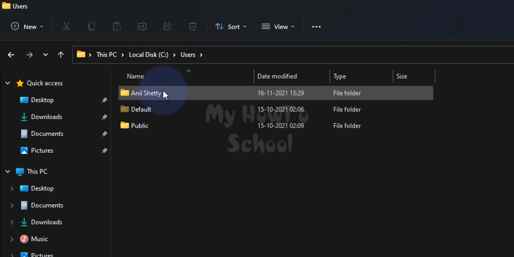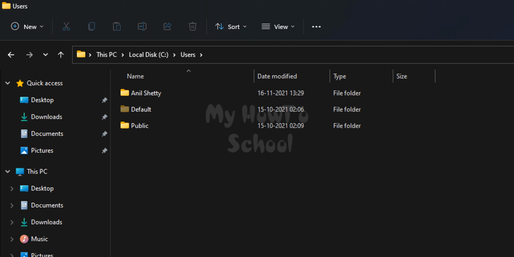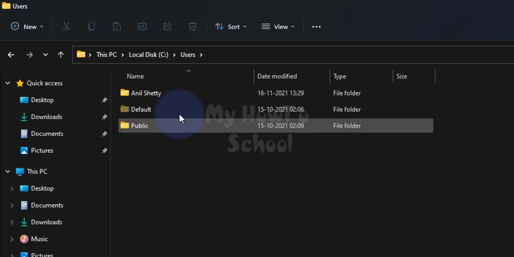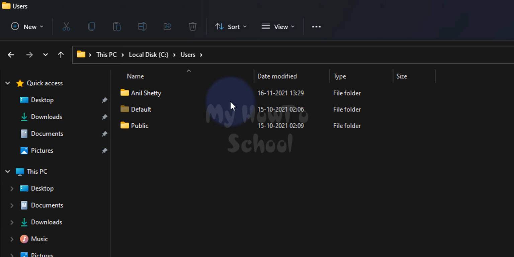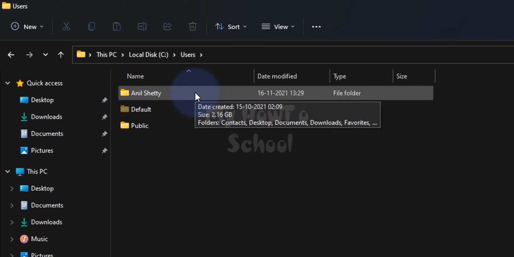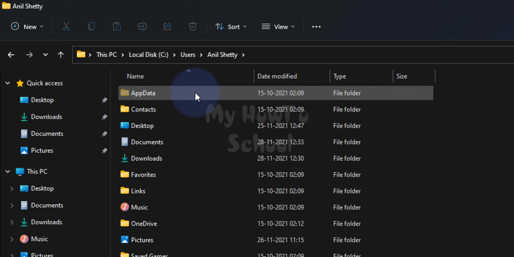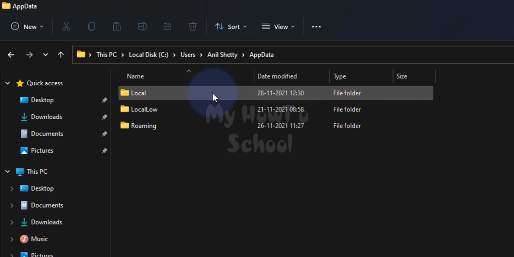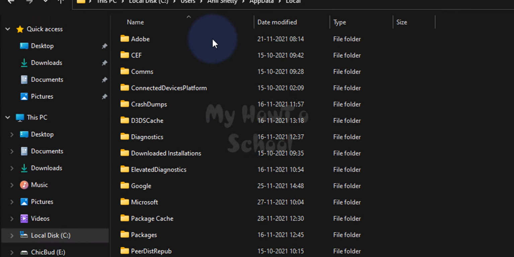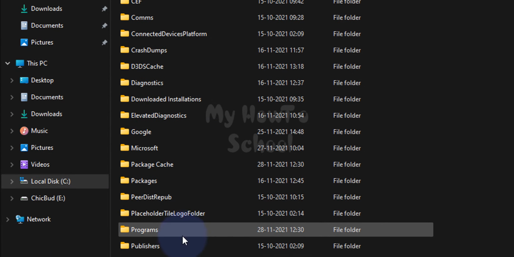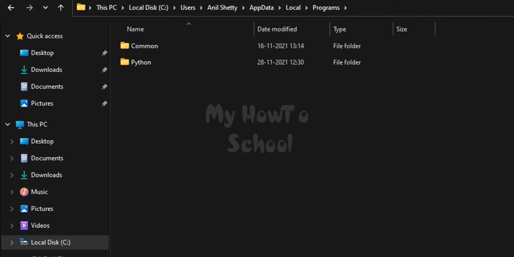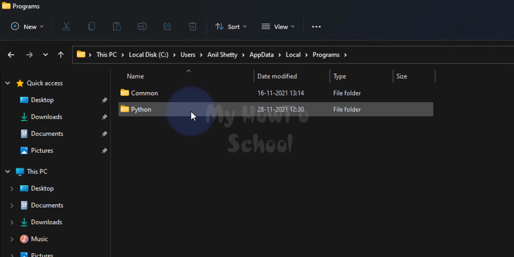Here we can see a folder with the name of the user account. My user account name is Anil Shetty, and that's why I can see that folder here. In your case, it will be different. It doesn't matter what name you have. Just open up this folder, open up AppData, open up Local, then open up Programs, and then open up Python.